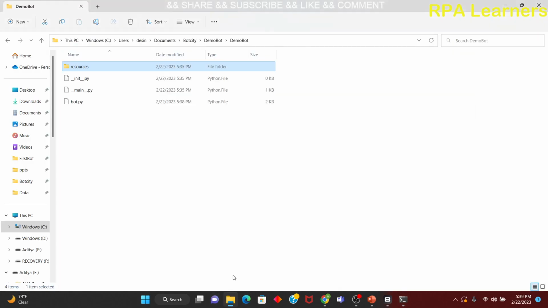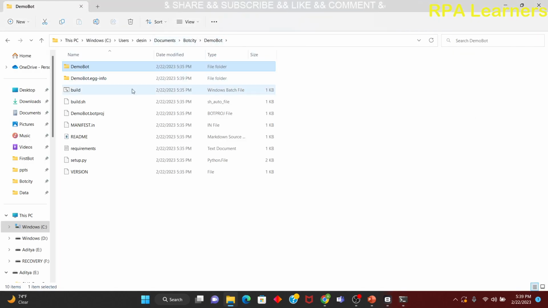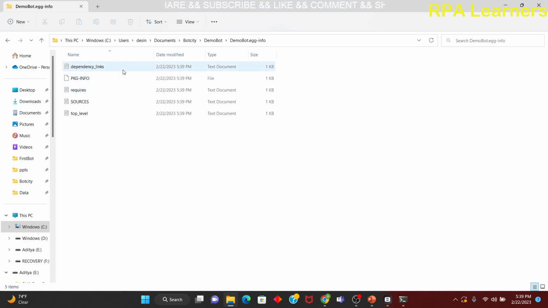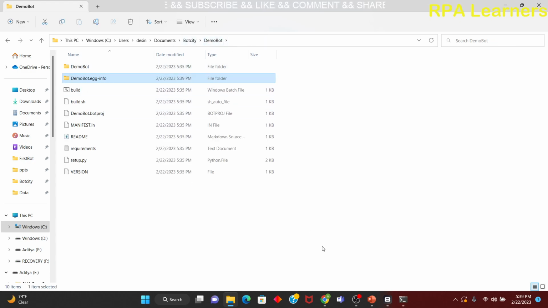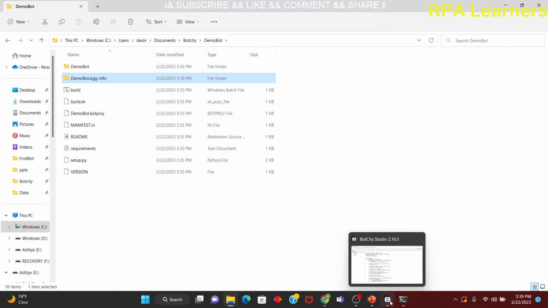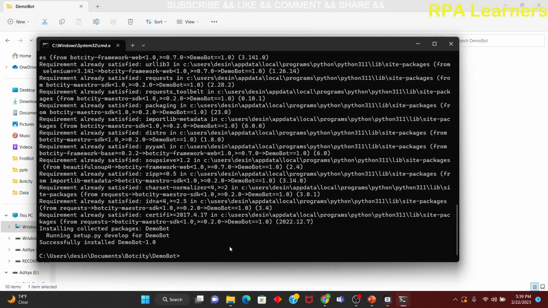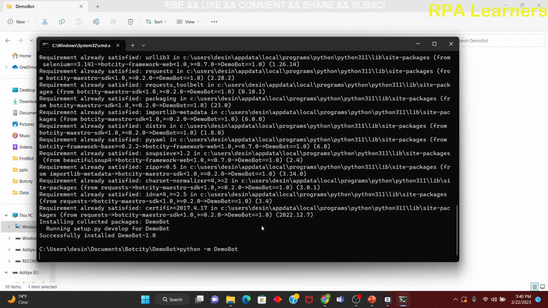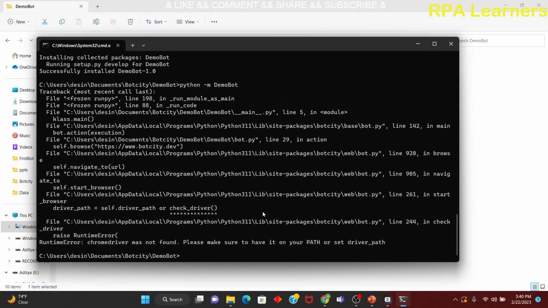So after executing this command, if you come to the demo bot, we can find another folder which is demobot.egg-info, where you will have all the dependencies and the package sources, and we don't need to do anything there, but that will install all the required packages and other things. Now we need to write python -m and then the file name. If you click that, then we will see the process will execute. Let's wait and see what it is telling.